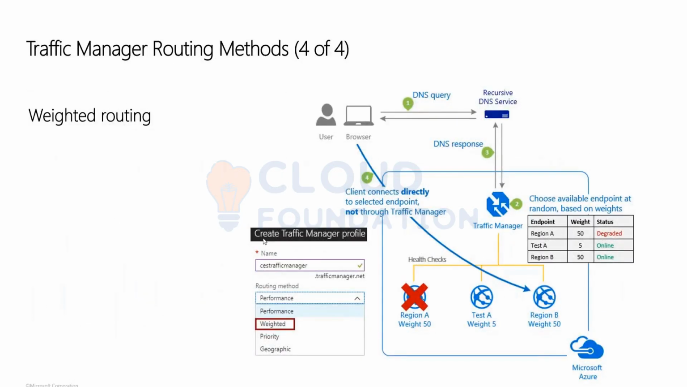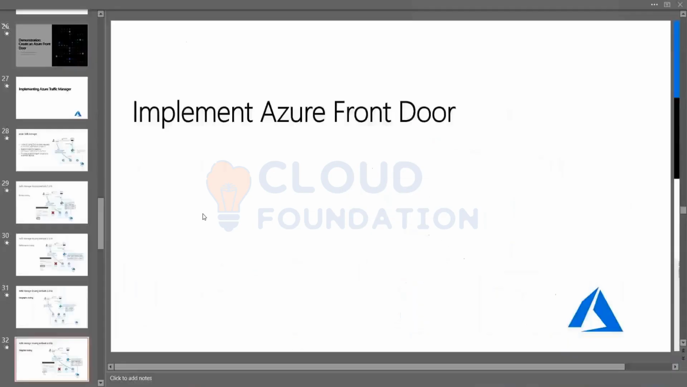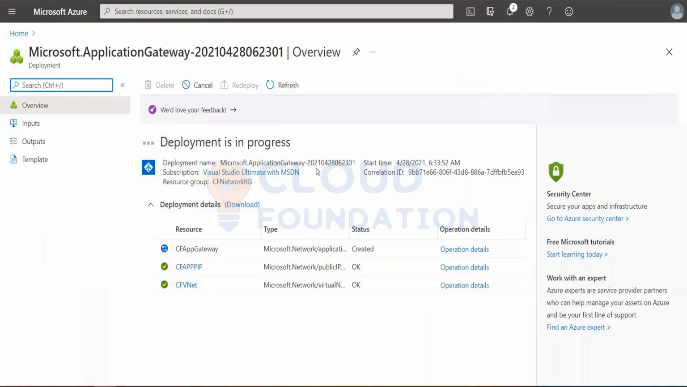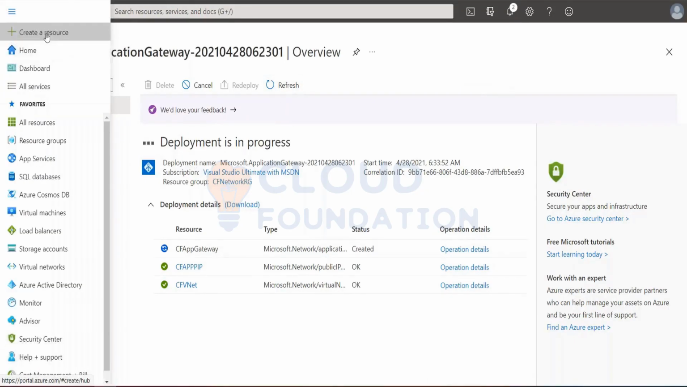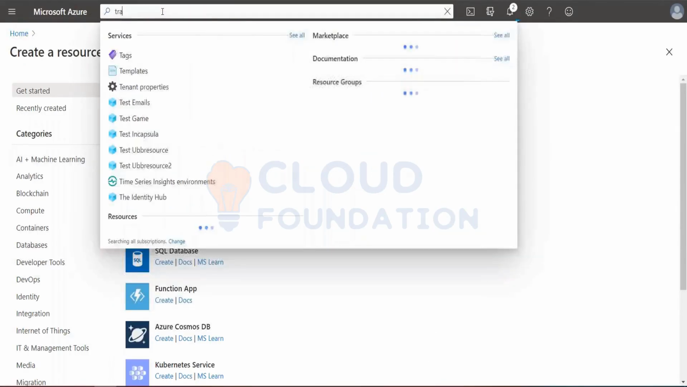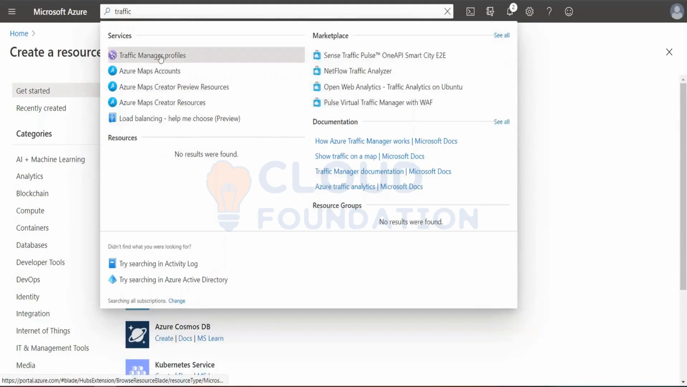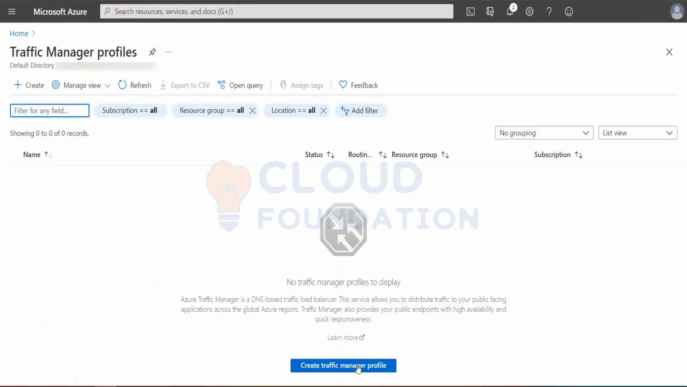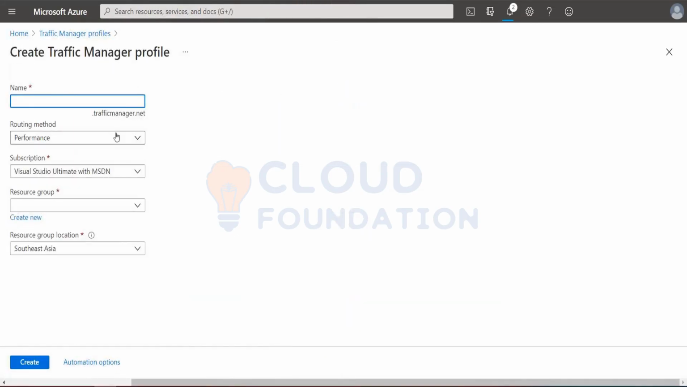Before we go for comparison, let's show you implementation of this. Let's proceed further. As part of Traffic Manager, here you have something called as Traffic Manager Profiles. Let's go to Profiles.